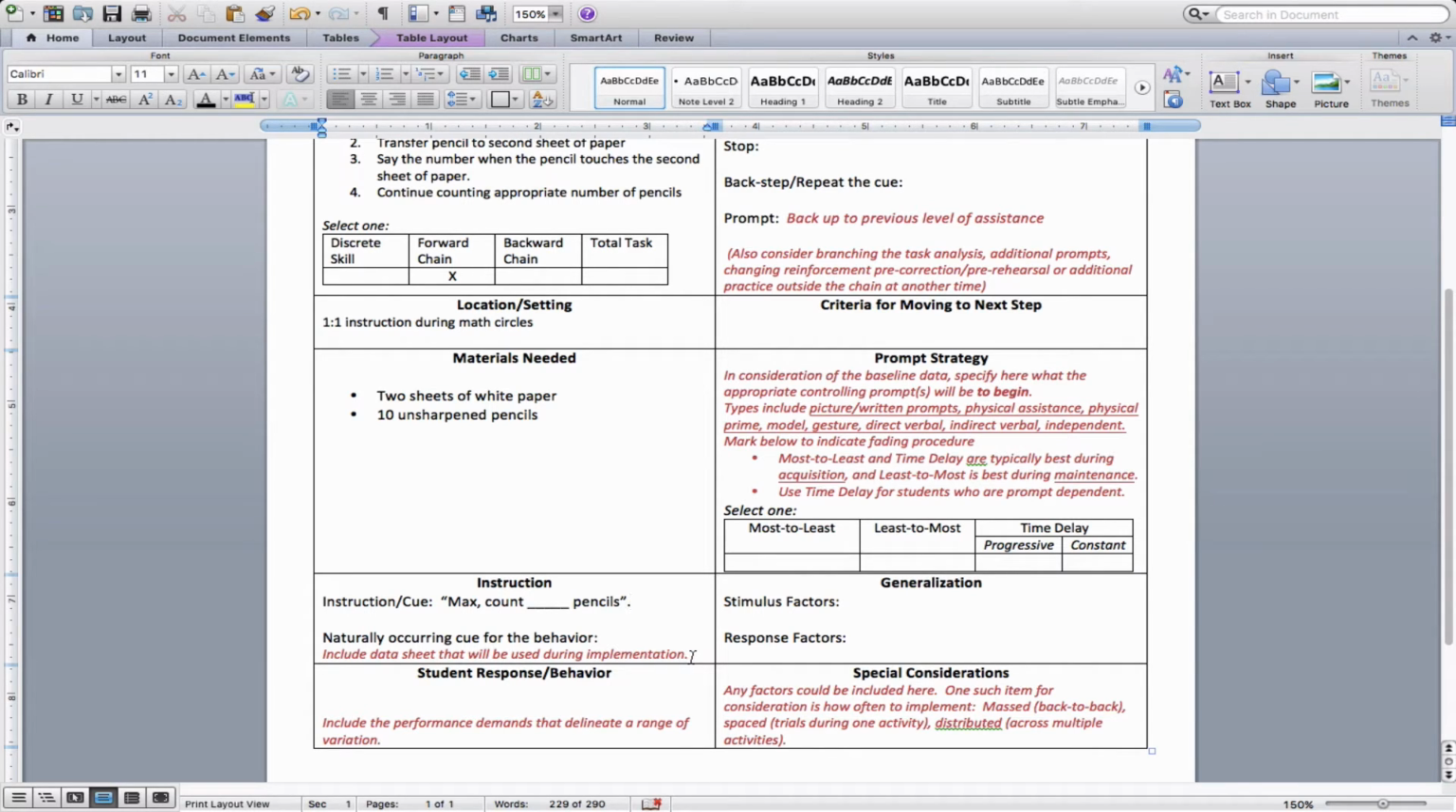Okay, count blank pencils. What is the naturally occurring cue for the behavior? So in this case, it might be when the student sits down because it's math time, might be when they see the pencils, might not be until you actually say it, but the goal is to identify when do they know that, hey, it's counting time. Naturally occurring cue, we're going to say for this student, they know it's time the minute they see the pencils out. Now, you want to be careful because you don't want to overgeneralize this, so every time they see pencils, they feel the need to count.